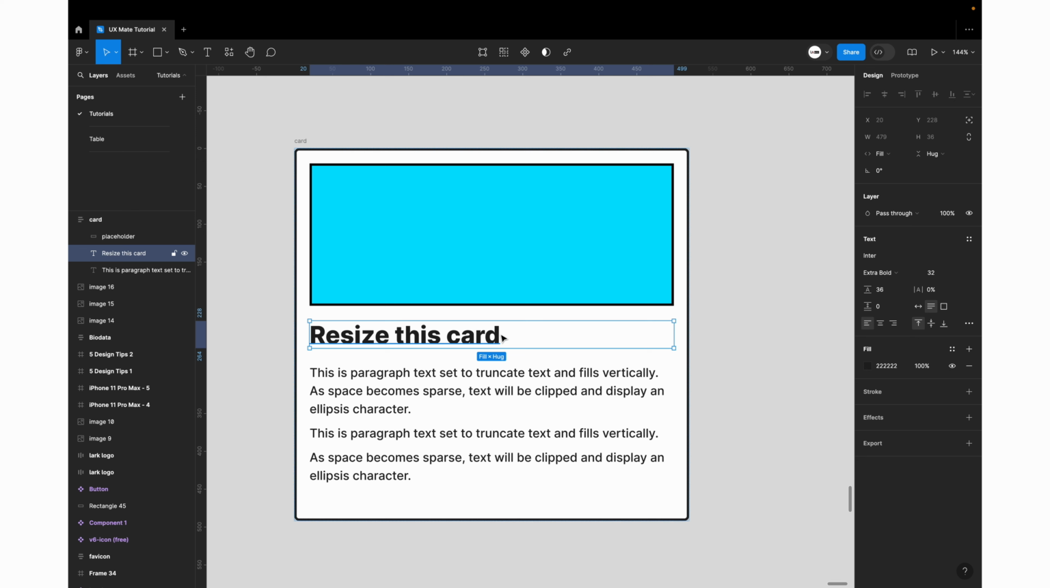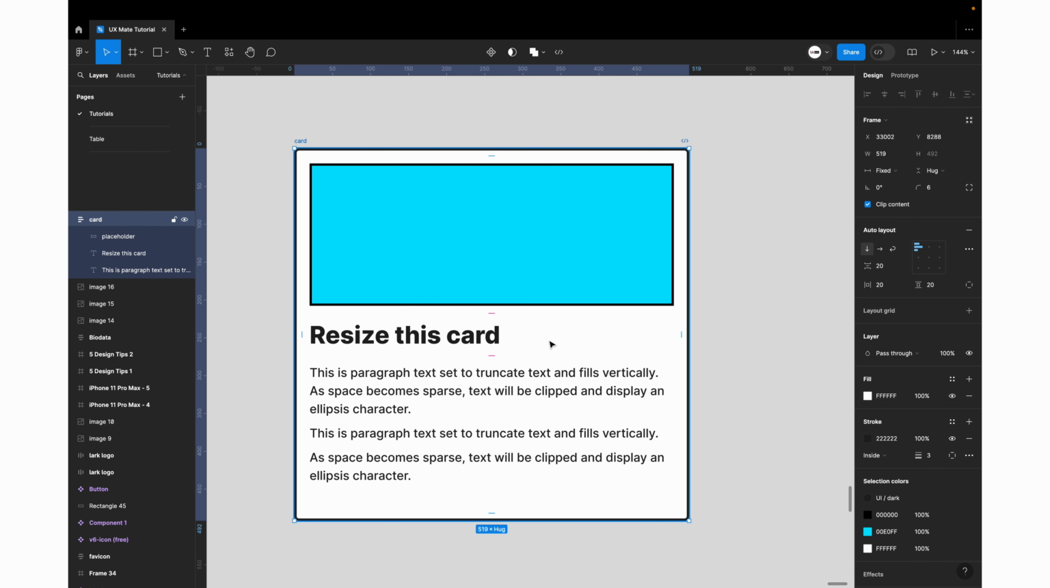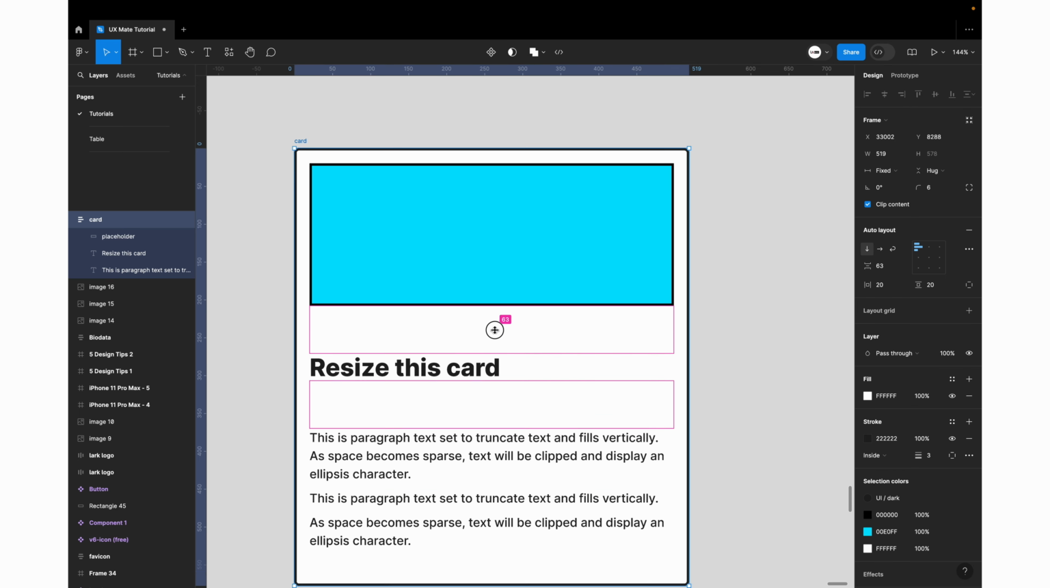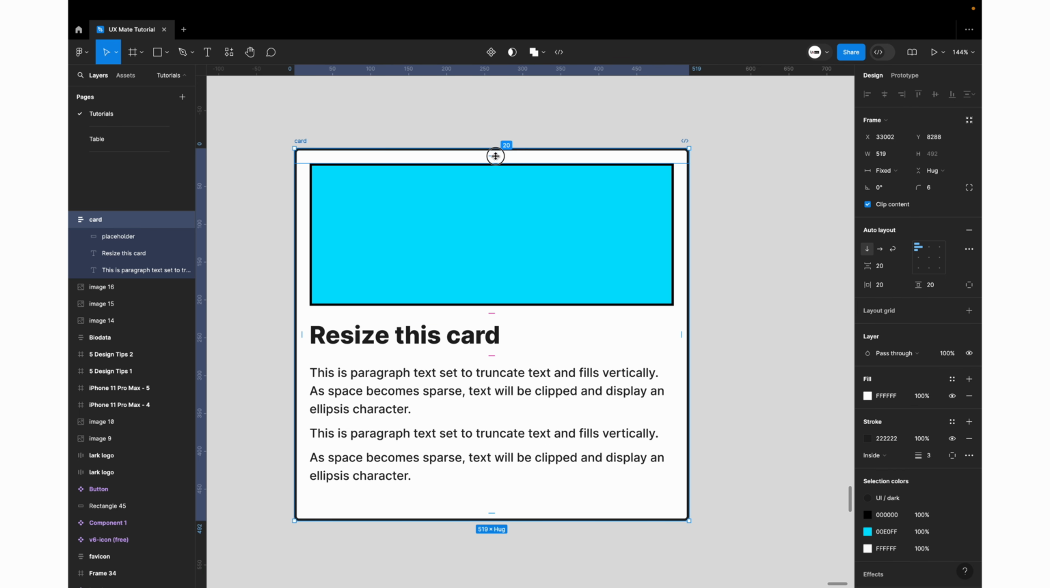Now the next good thing about auto layout is you can select the entire auto layout frame and adjust the spacings within the elements, or the padding from any direction, just by clicking and dragging these handles here, which allows you to easily and quickly change the spacings and the sizes without even going and changing these from here.